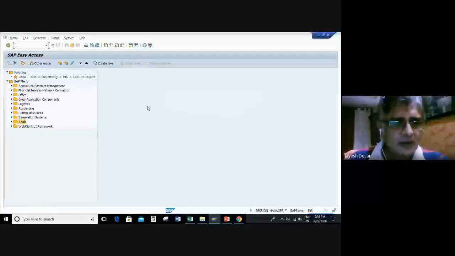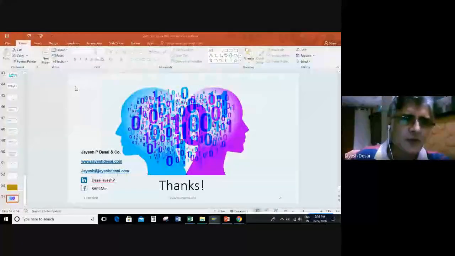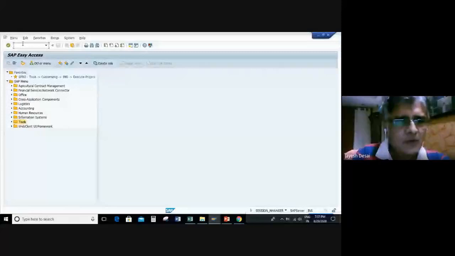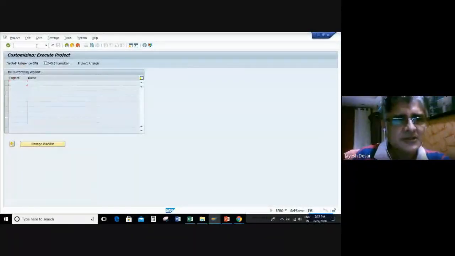Okay, so for example, this is the place where you put the transaction codes. So for example, you put SPRO. So this screen looks different because this is a customizing screen.